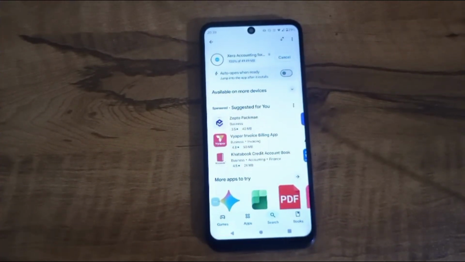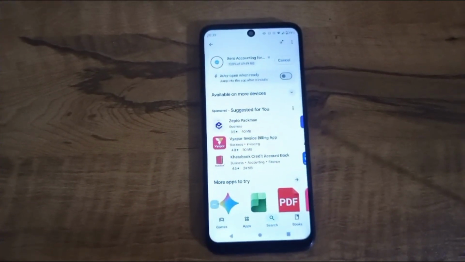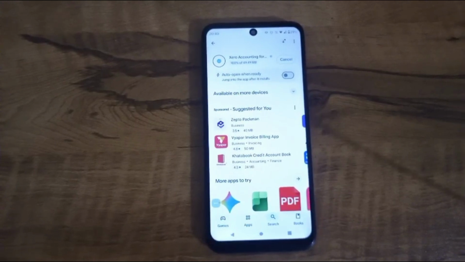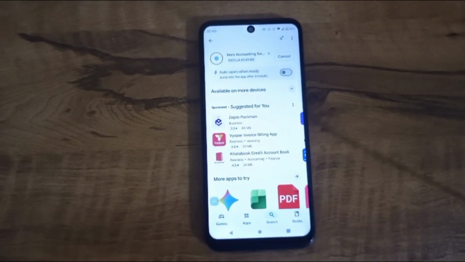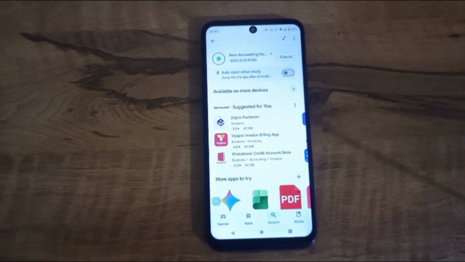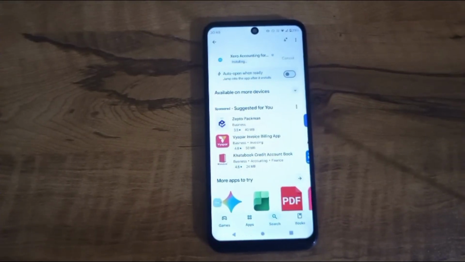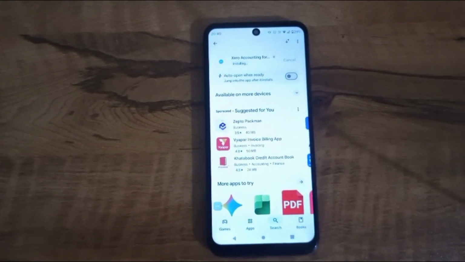Xero is now installed on your mobile device and ready to use whenever you need it. You can manage your account, check your business information, and access Xero from anywhere, which makes it really convenient for daily use. So that's how to install Xero on mobile in just a few easy steps.